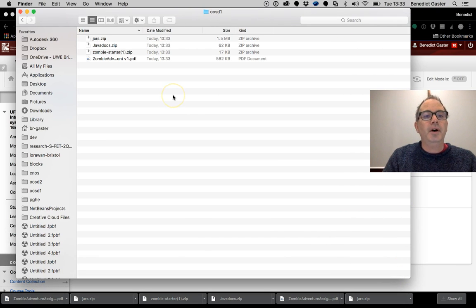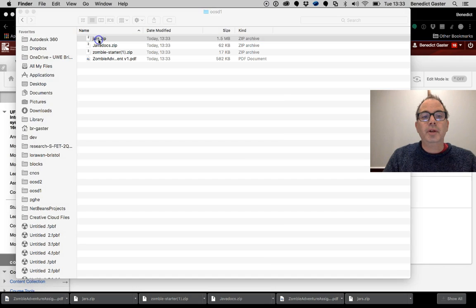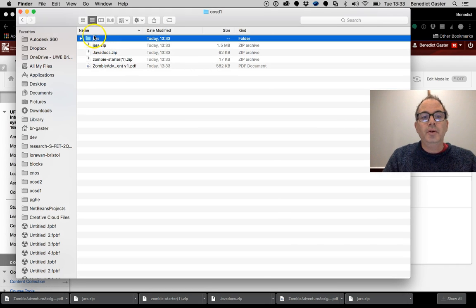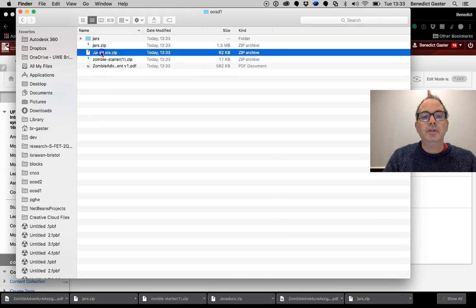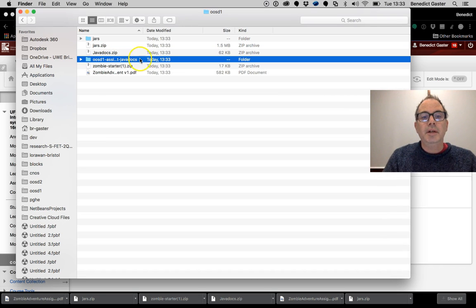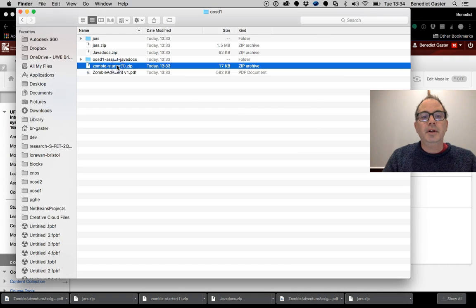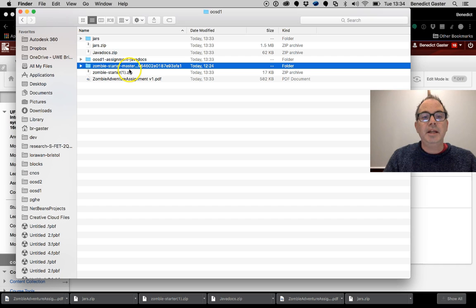We only need the zip files just to download the material. So for me on Mac, you just double click on these and this will extract them. You'll notice there's a directory called jars now, same for the Javadocs, and that one's called OOSD1 assignment Javadocs, and then finally the actual NetBeans project. I'll just transfer across so you can see their names.